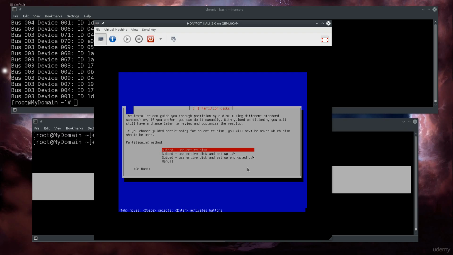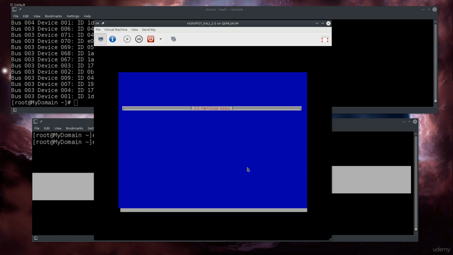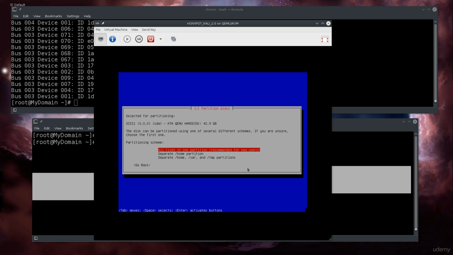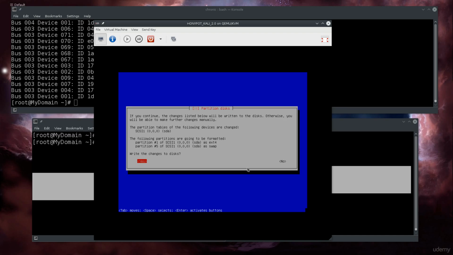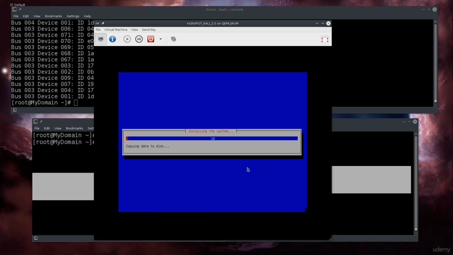So just guided, use the entire disk in terms of partitioning, select the one that you have available. I don't think that there is a way to actually affect the rest of the file system of your host system because you have allotted 40 gigs and those 40 gigs are going to be taken and that's it. You cannot touch anything else. So all files in one partition, recommended. I don't really care. Finish partitioning and write changes to disk. Yes. And let it fly. So just let it go.